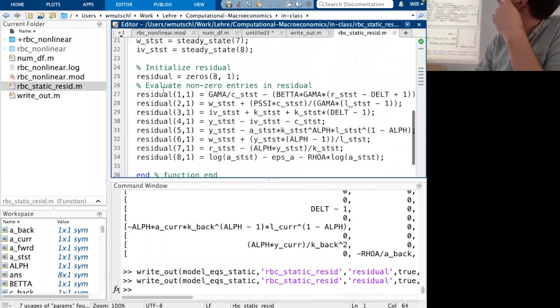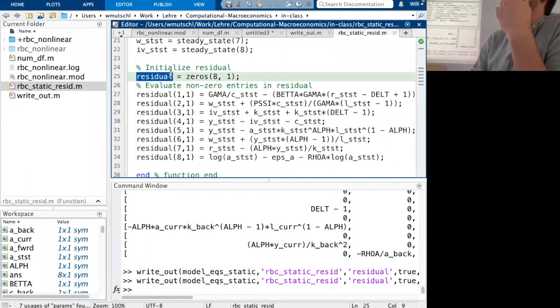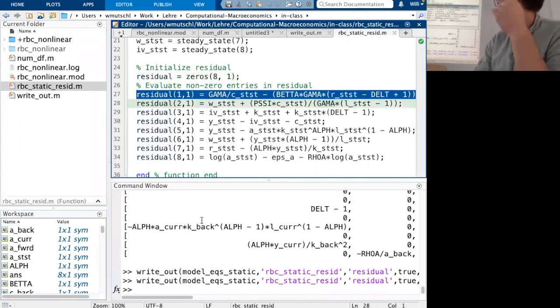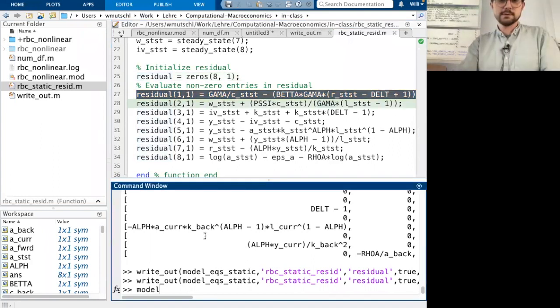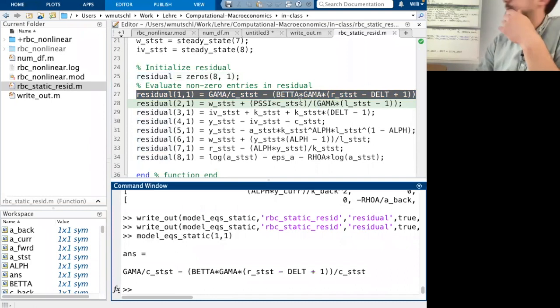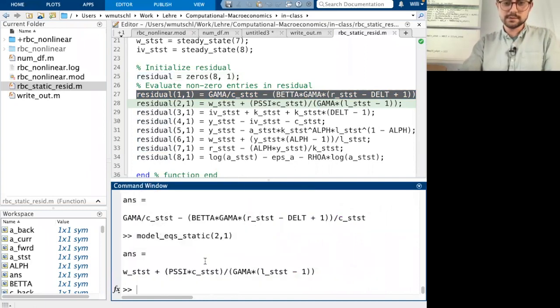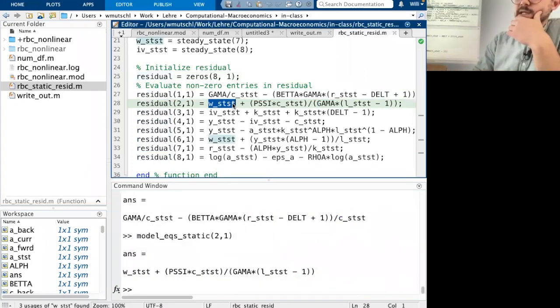And then it creates the static model equations. Okay, the first entry was equal to that. So this is basically model equations static 1:1. Exactly, it just prints out into the script file. Okay, and static model equations 1:2:1 is this equation right here.